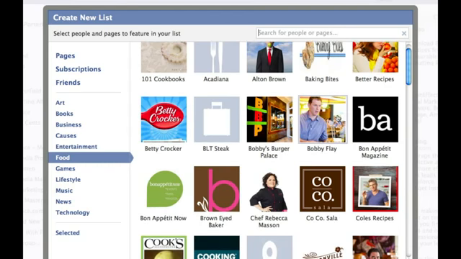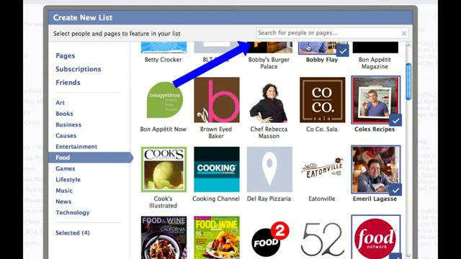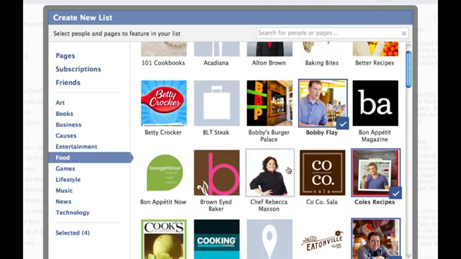So let's say I just chose a few of these. These are the ones that I want in my special list. Okay, so I'm just clicking on a few of those, and then I might have some friends or people I subscribe to that I know talk about food or cooking a lot as well. So I can just go up here and type in their name, and once I type in their name, it will pop up and I can click on them as well. So you can add anybody you want by putting them in the search, people or pages, or you can choose from the ones that are suggested here.